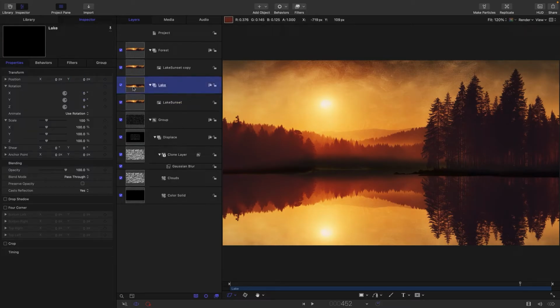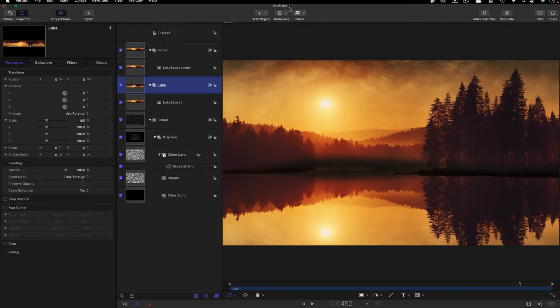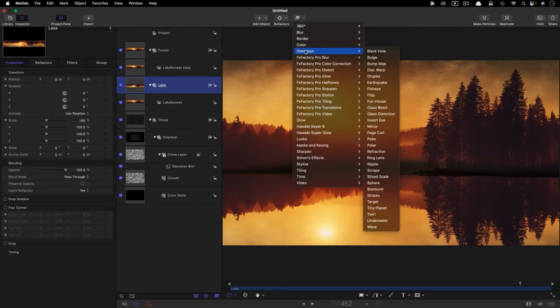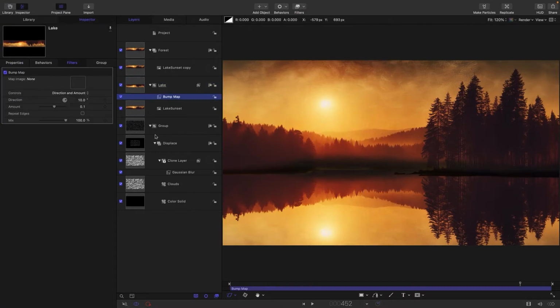So then what we can do is we can take this lake group and we can come to filters and distortion and bump map. And we can take this group, which is our displacement group, or the group that's containing the displacement group, and drag it into the bump map source like that. And let's set the amount to -1.